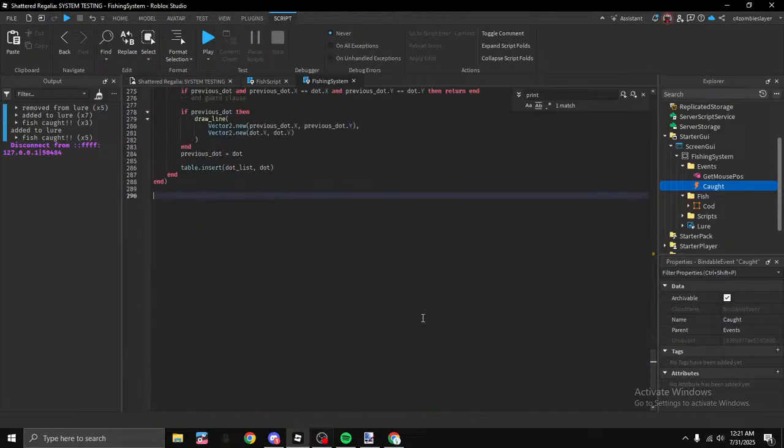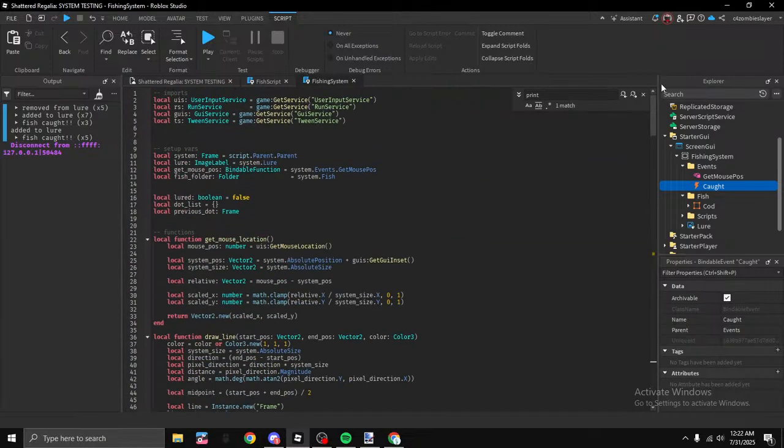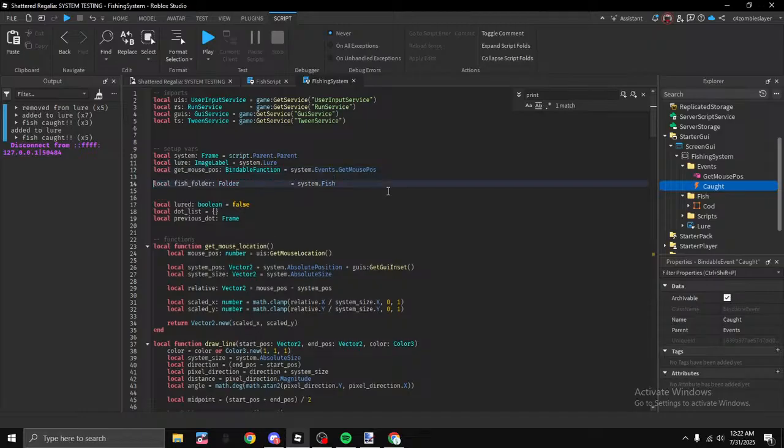If caught, and then we're actually gonna have to set up a, what is it called? Variable for it. Caught bindable event equals system.events.caught. There we go. Let's go ahead and tab over everything so it's easier to look at. System, we can keep it down here.